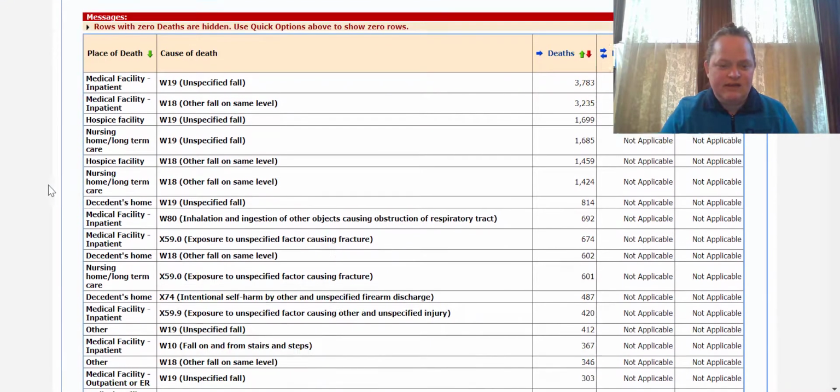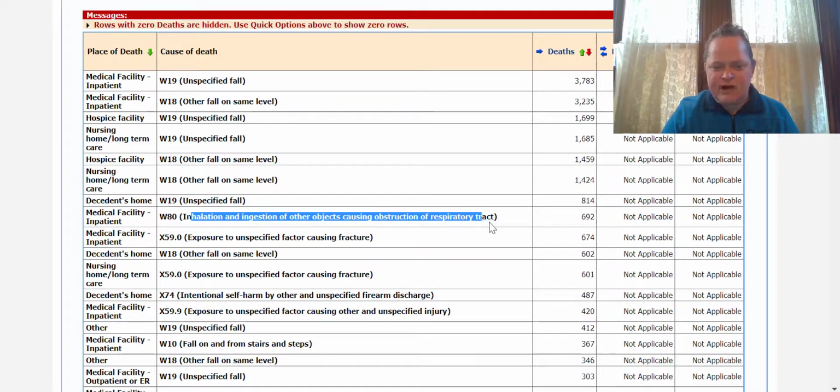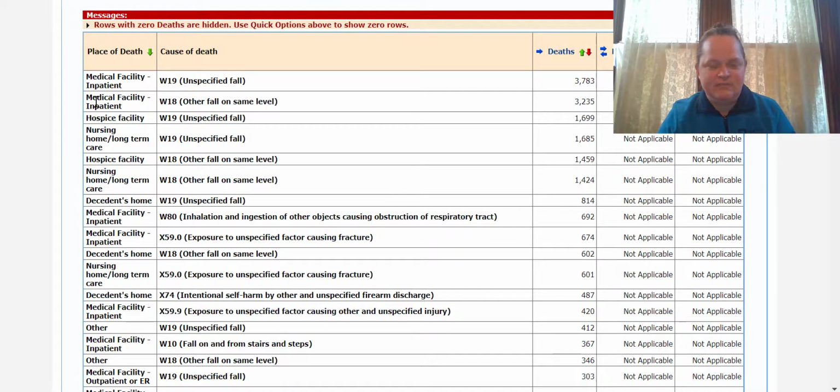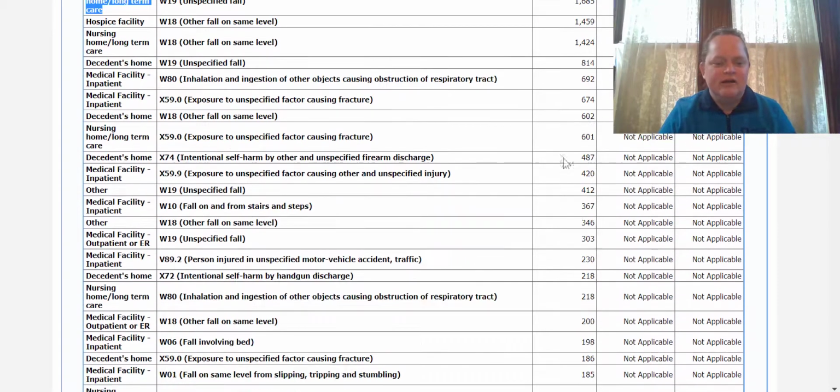But what's interesting is inhalation and ingestion of other objects causing obstruction of respiratory tract. I would not have guessed that would have been pretty high. But you can see a lot of these deaths are at hospice or in medical facility inpatient, so probably a hospital, and a nursing home or long-term care, and we have basically a lot of falls. That has been increasing. I do want to be careful with saying, the fall kills you. And yeah, a fall can absolutely kill someone who is frail. But it may also be indicating other things that are going on.